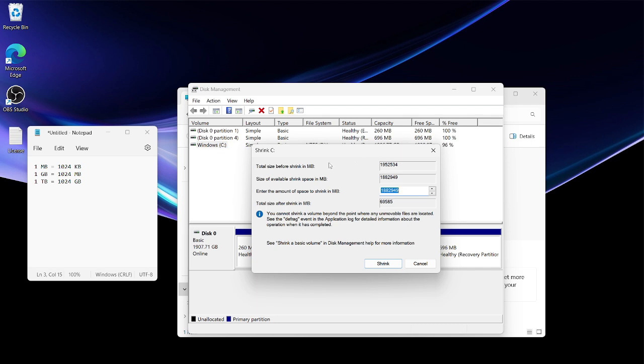All right. So the total size of this partition is here. The size available for shrinking is here. The size we want to shrink should be here. And this will be the final size of the partition which we will be left with, right?